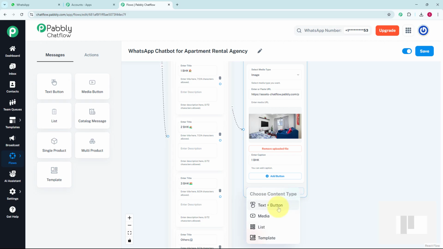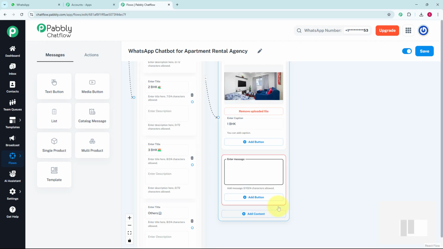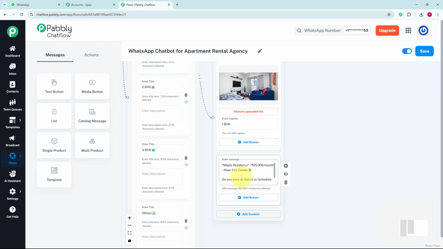For that, I will just click on add content, and here you can see we are getting the option for text plus button where we can enter the message. So now let's enter a message here regarding the price and location for this apartment. Here you can see I have entered this message. Now I want to create some buttons. For that, I will just click on add button and enter the text of my first button, that is book now.